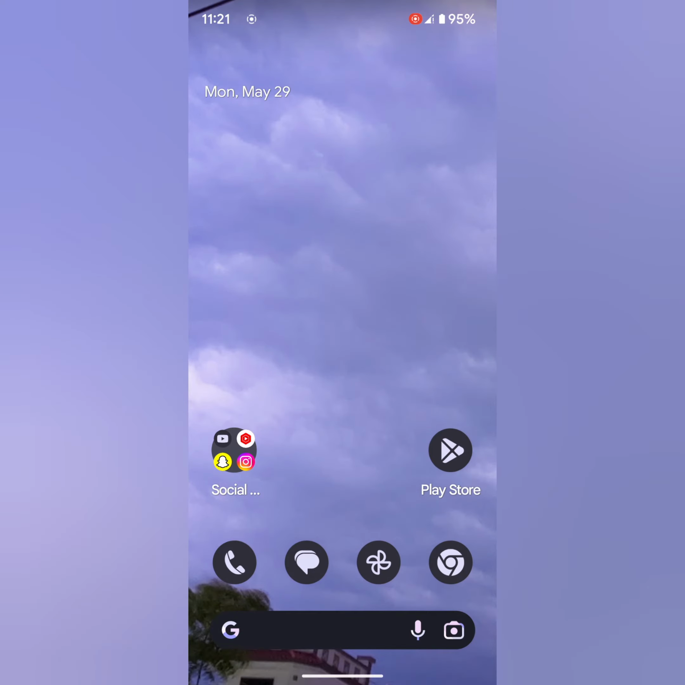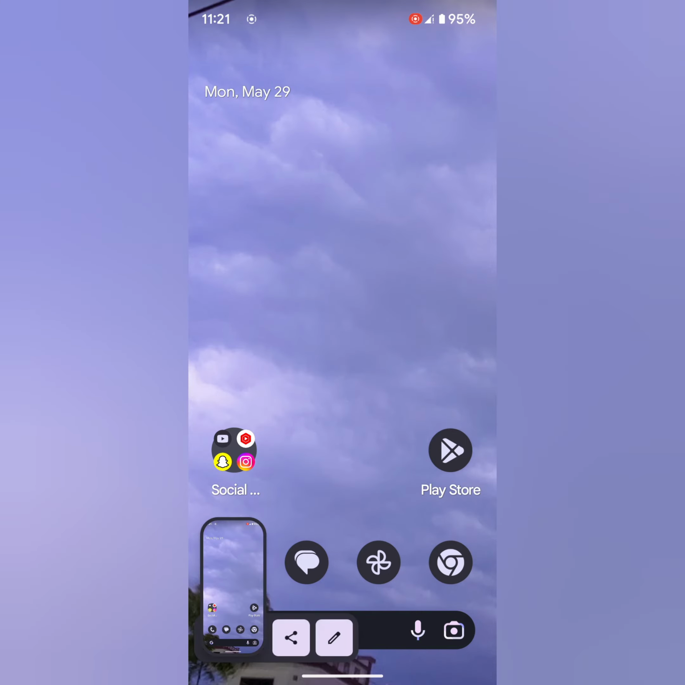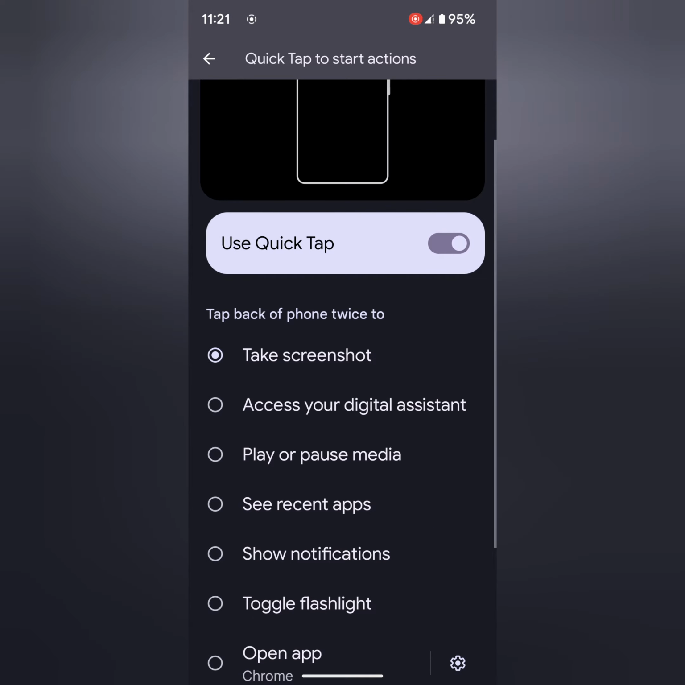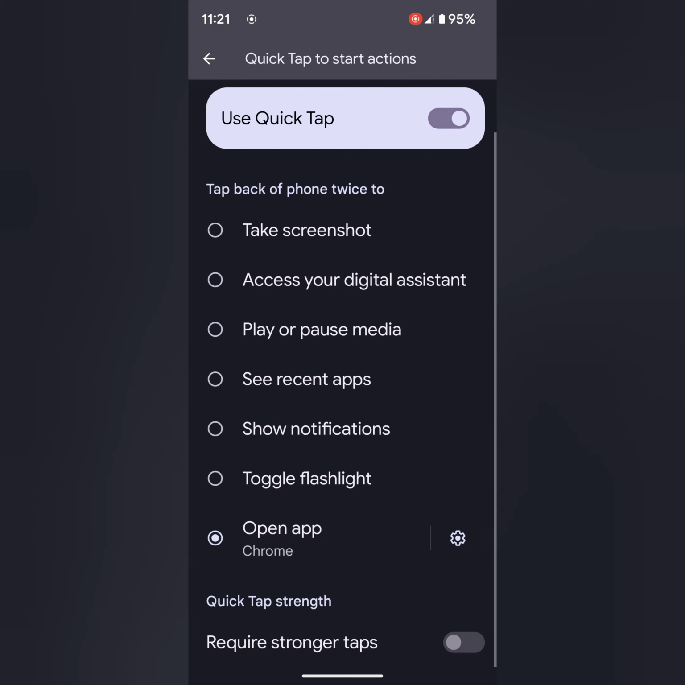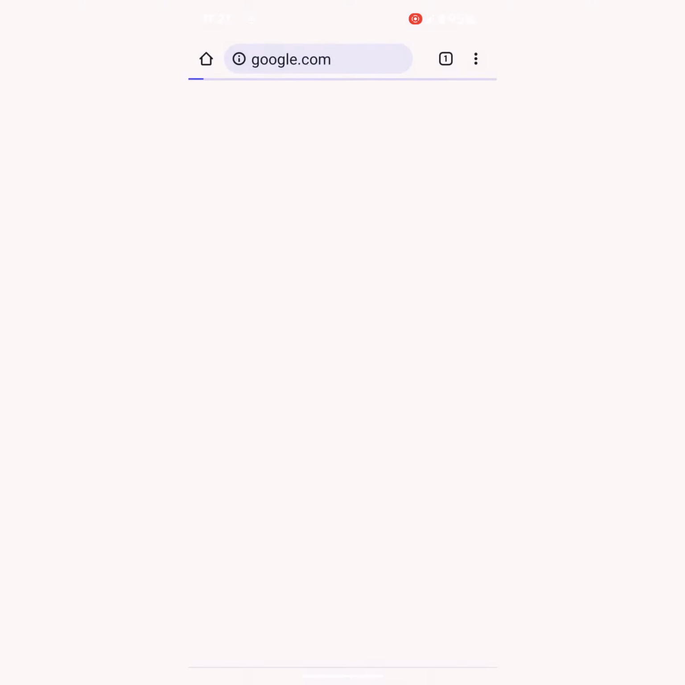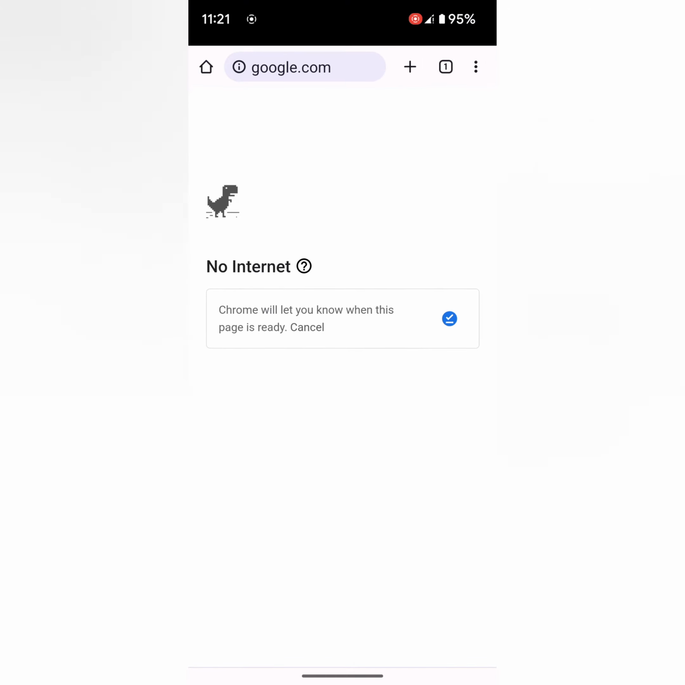Now double tap on the back of your Pixel 7. You can see take a screenshot. If you want to open any app quickly, just choose open app. Now by default here we select Chrome. Now double tap on the back of your phone and you can see it opens Google Chrome on your device.